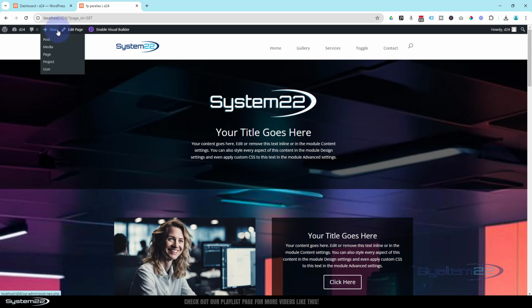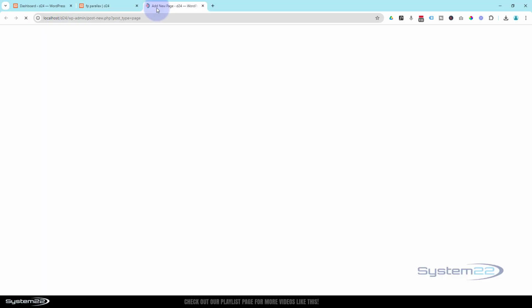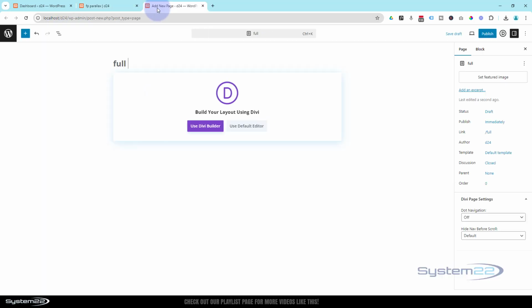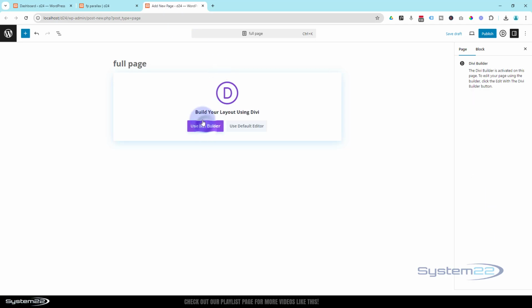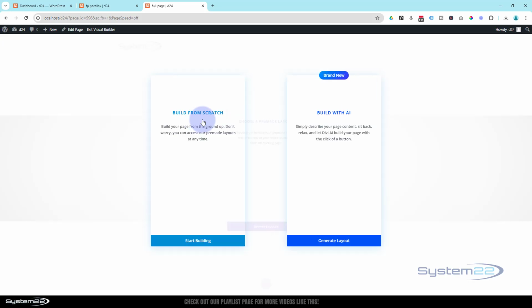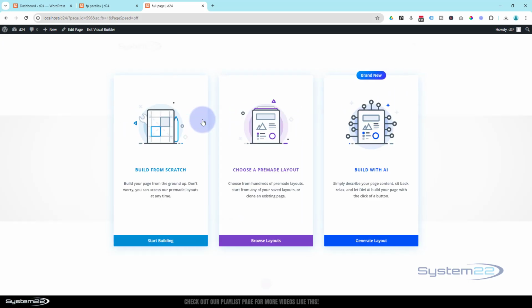I'm going to start a new page. And I'll just call it full page. And of course use the Divi builder. I'm going to go ahead and build mine from scratch.